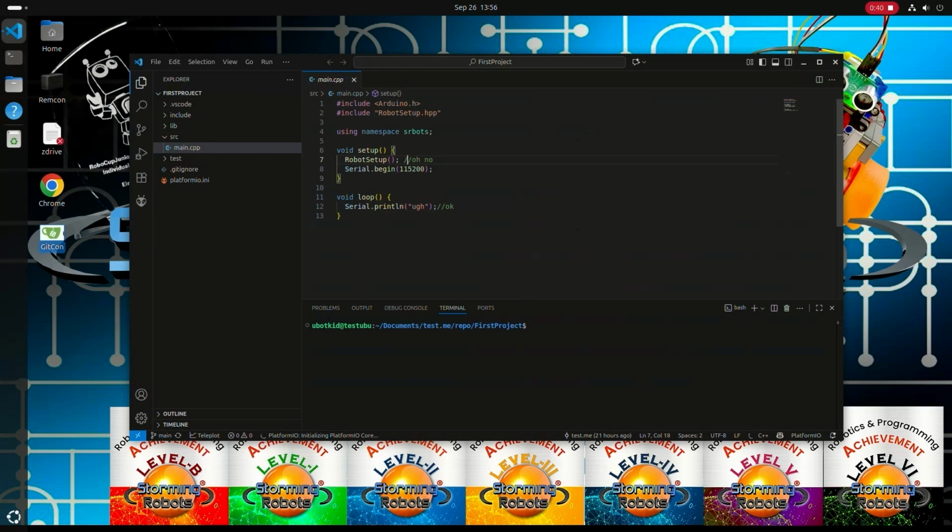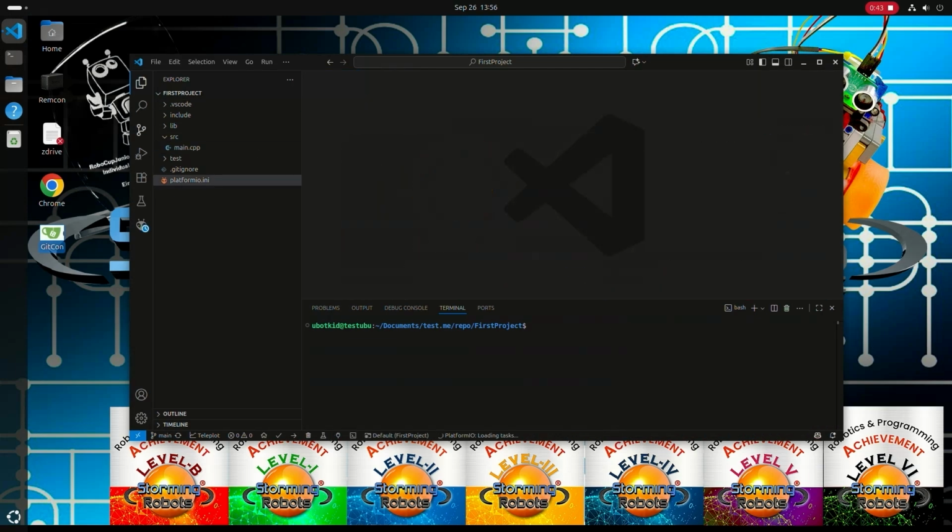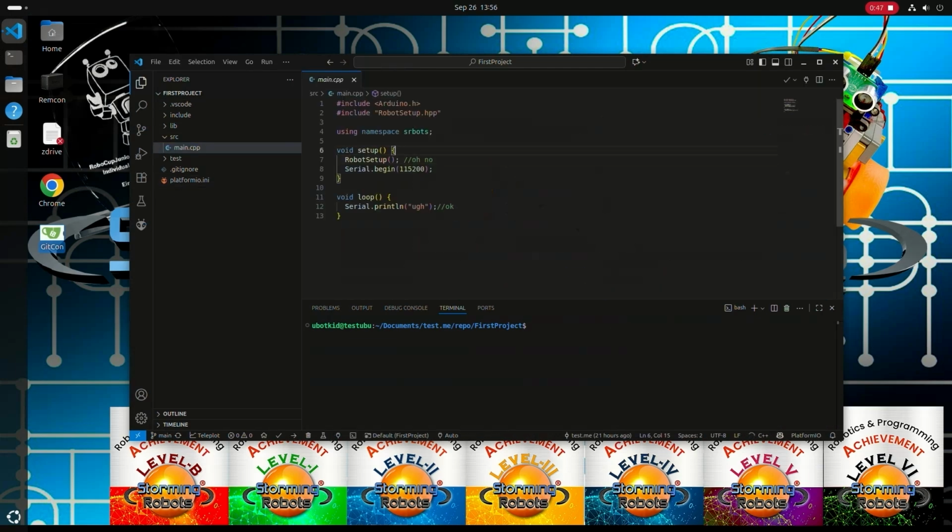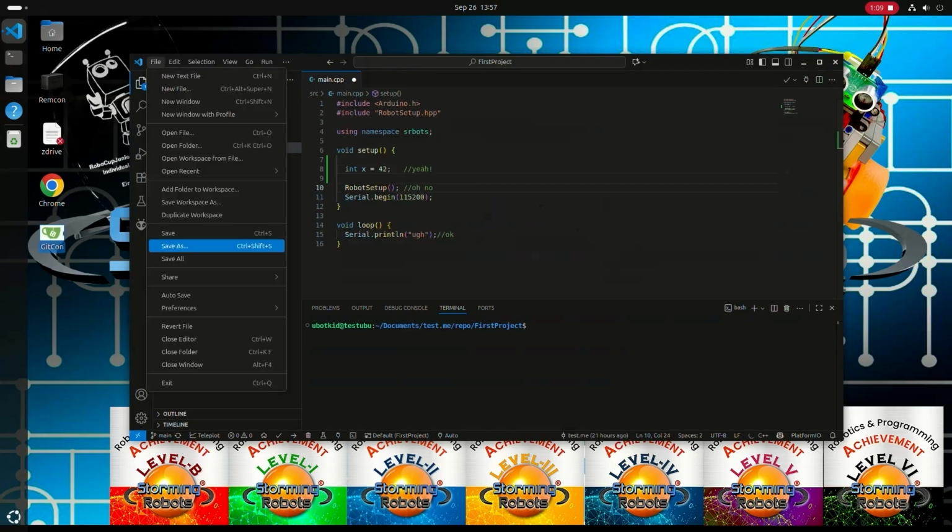So I've done that, and I'm going to go into the source folder, and I'm going to make a change to main. As you can see, this is pretty basic, and we got a lot of pop-ups here. Let's just ignore that. So I'm going to add a variable. Let's call it x, and we'll set it to 42. And I'll throw a little comment in. Yay. Why not? And now I'm not even going to bother running this. I'm just going to do a save.